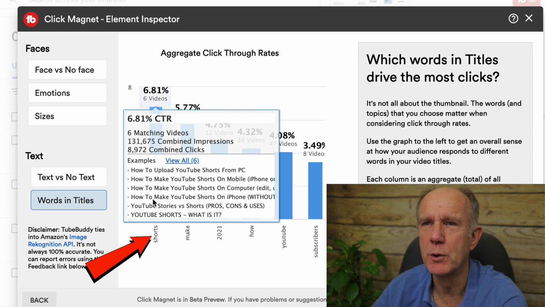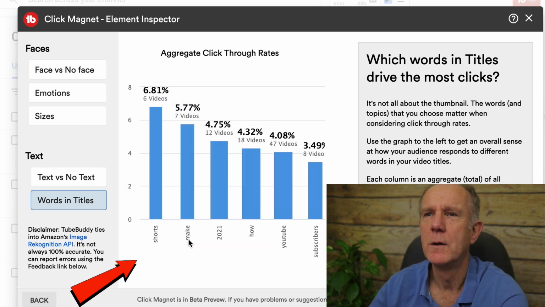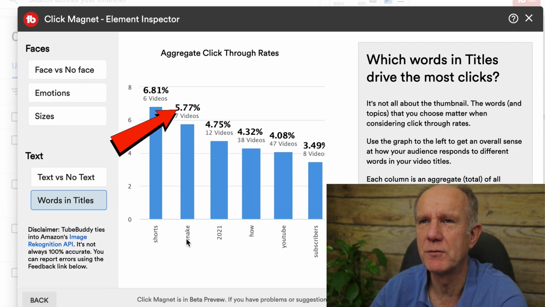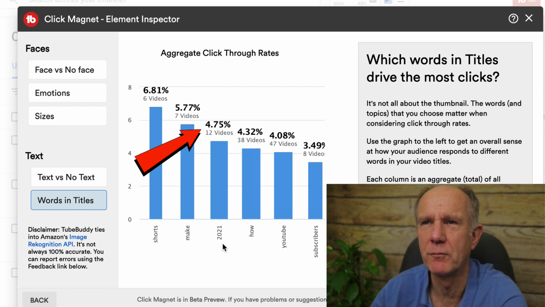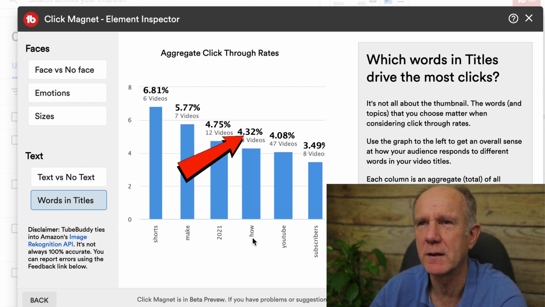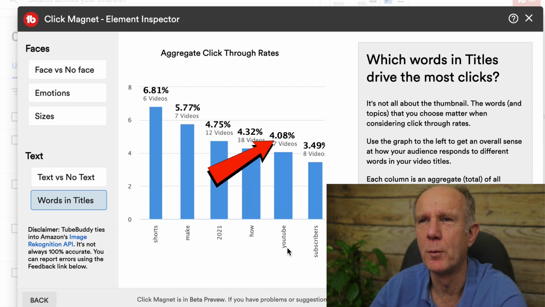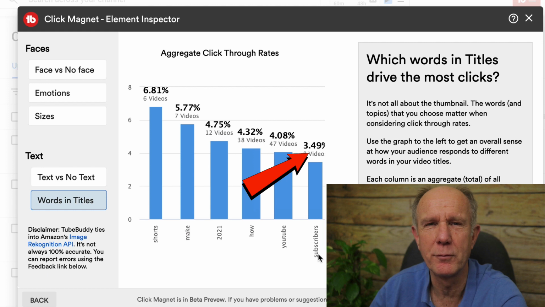So if I use the word shorts in my titles, then I get 6.81%. If I use make, I get 5.77% click-through rate. If I use 2021, I get 4.75% click-through rate. If I use how, I get 4.3% click-through rate. If I use YouTube, I get 4.08% click-through rate. If I use subscribers, I get 3.4% click-through rate.